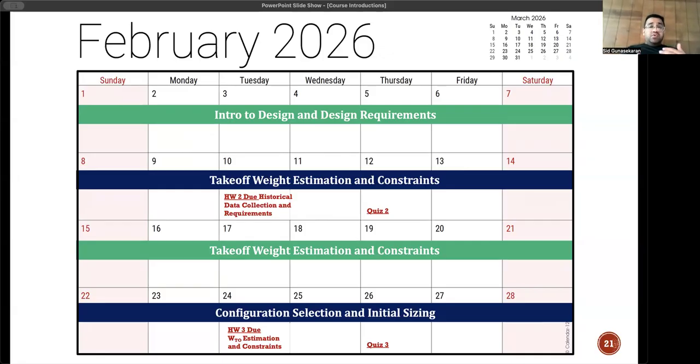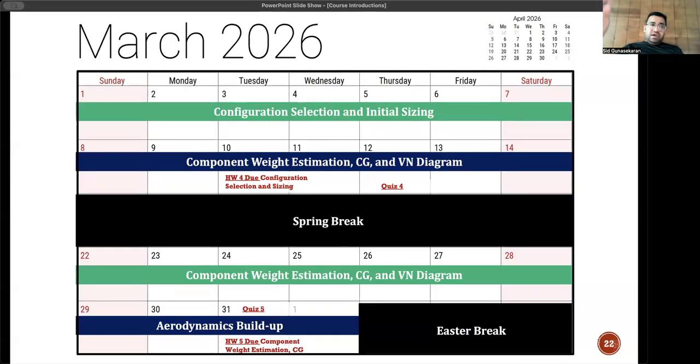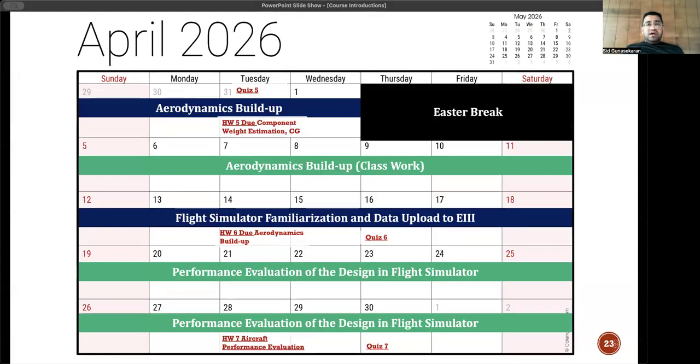All right. So we're going to follow the same pattern: theory and classwork, theory and classwork. All the homeworks will be due on Tuesdays. And then the following Thursday, we'll have a quiz on the chapter that we talked about in the previous week. All right. March, we've got a couple of breaks coming up, the spring break and Easter break. And April is going to be busy.